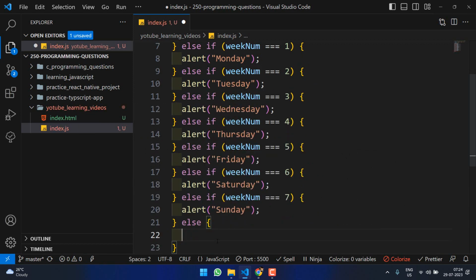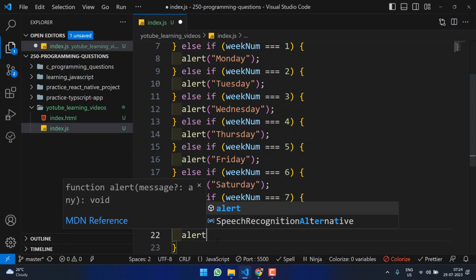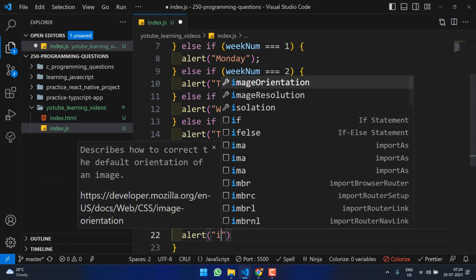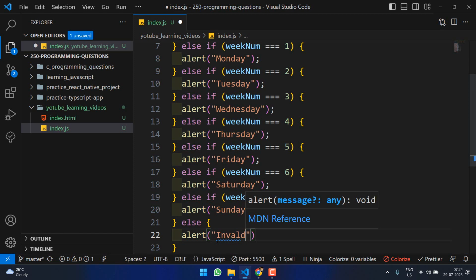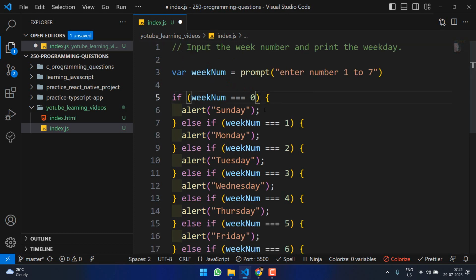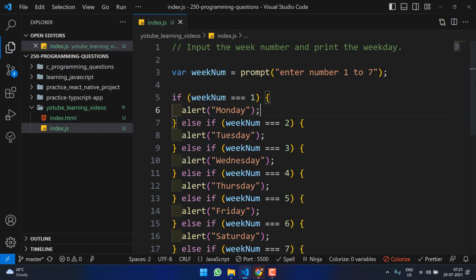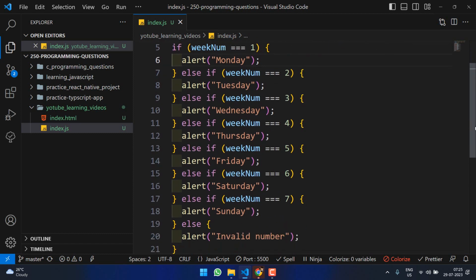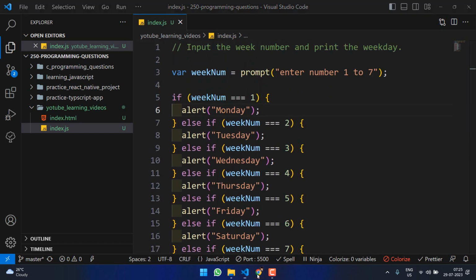Else, alert invalid number. Okay, and I need to fix this thing. Week 1 we can show the Monday, so I need to remove this Monday. So now we have 7 days of the week, and we can check that.